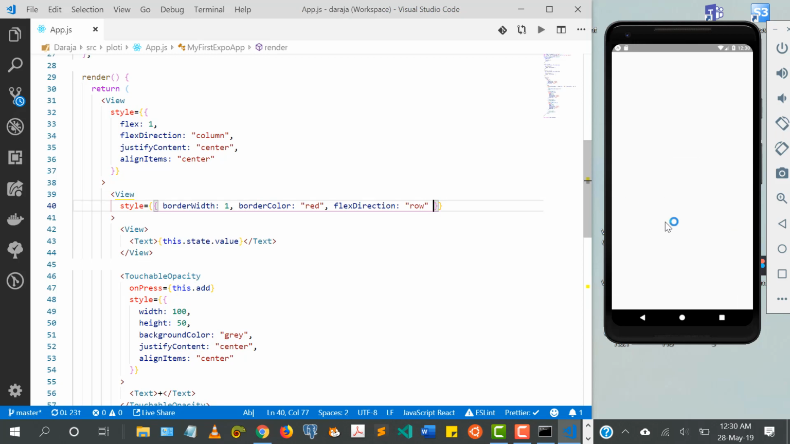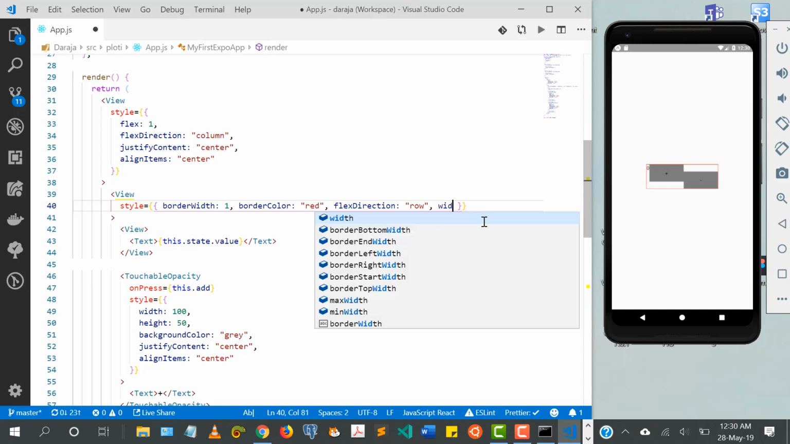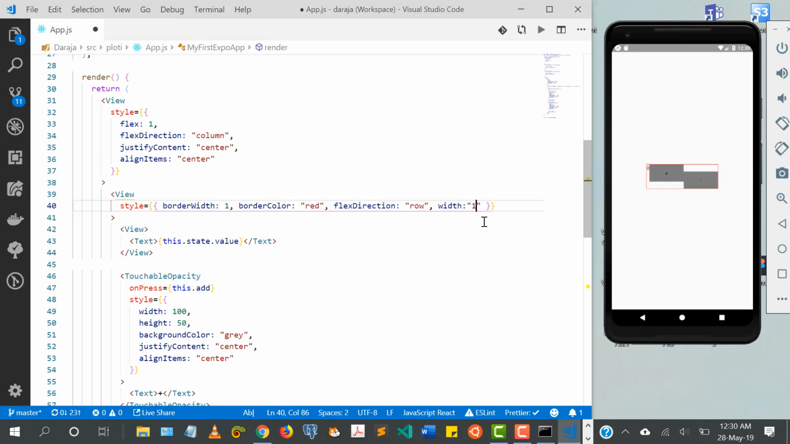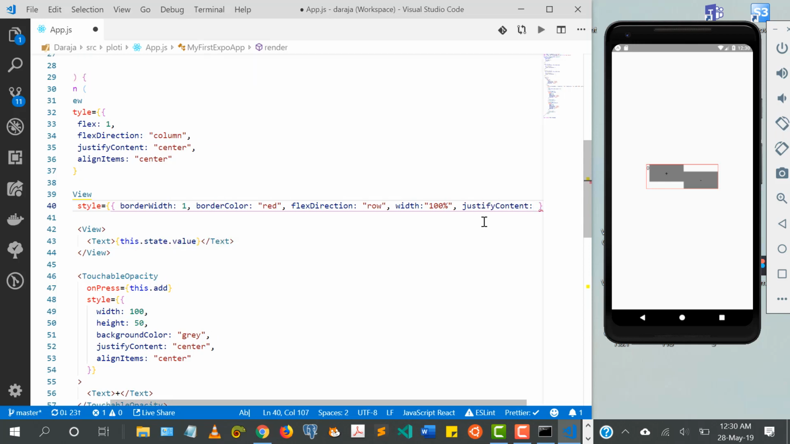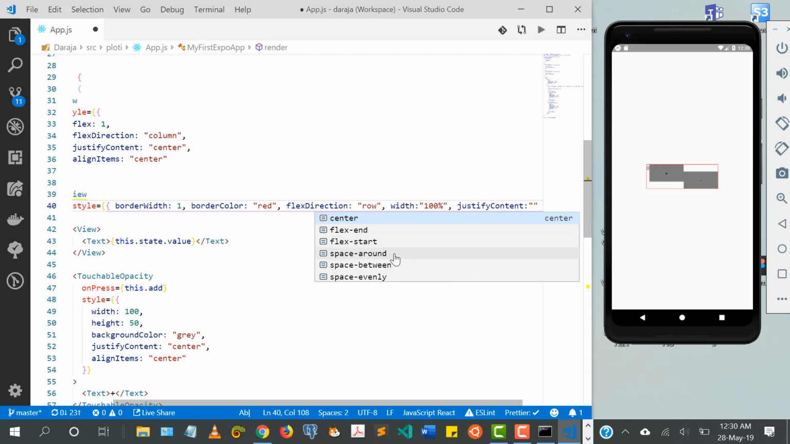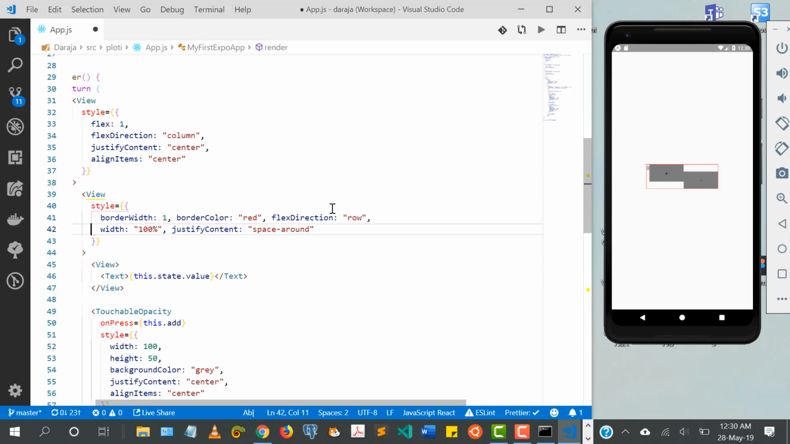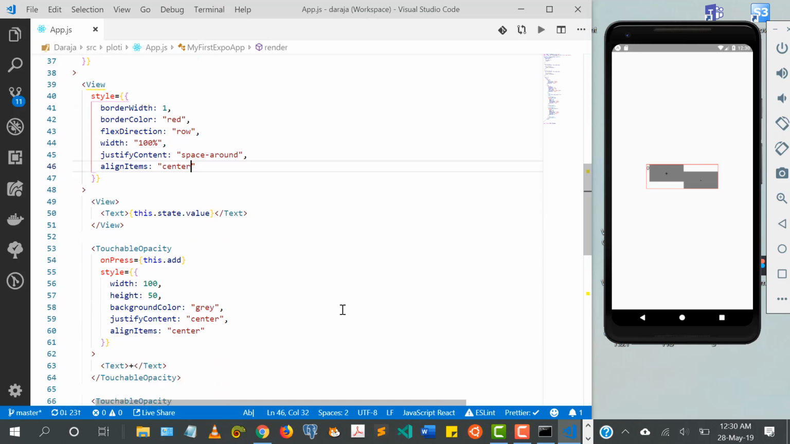It's going to probably look ugly. Let's see. Yeah, they are all together. So I need for this to go all the way. So I can say, for example, width, I can put something like 100%, and I can put justify content, and this one I won't say center, I'll say space around, and in the next video I'm going to show you what space around means. And I'm going to say align items, this one I'm going to put center. Okay, so let's see how it looks.